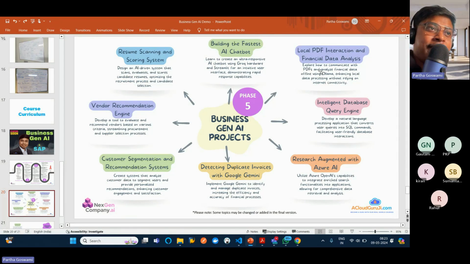We'll be using PDF-based financial data analysis. Let's imagine this is the financial use case. So you have the bank statement. We'll try to analyze those bank statements and tally things like credit and debit, and then we'll try to see some of the intelligent database engine, query engine.